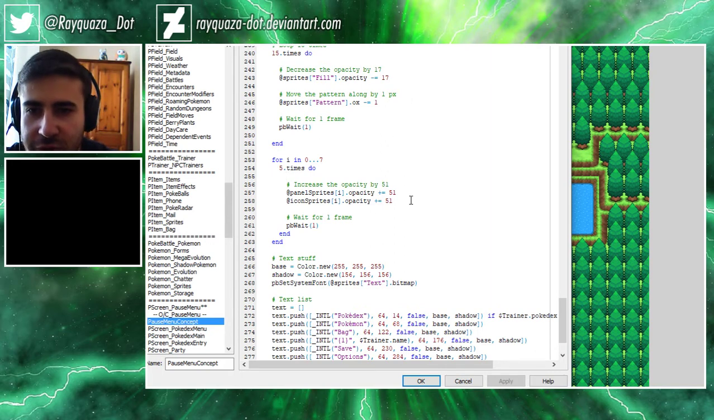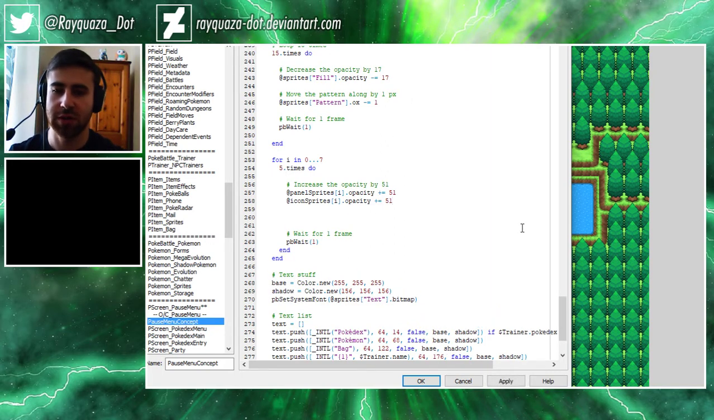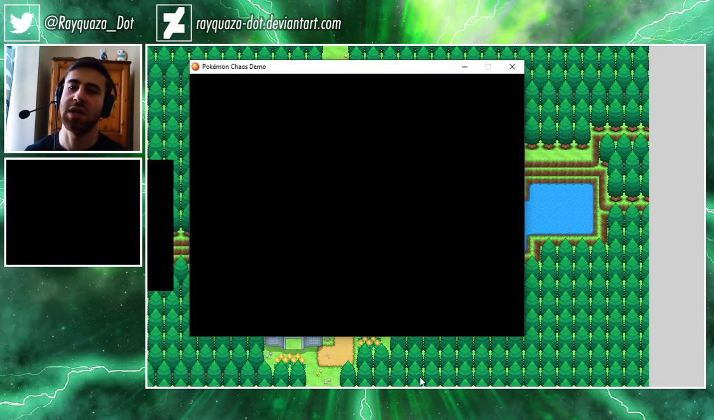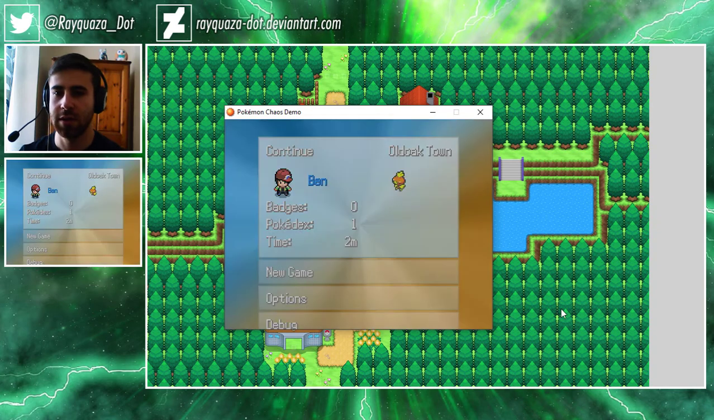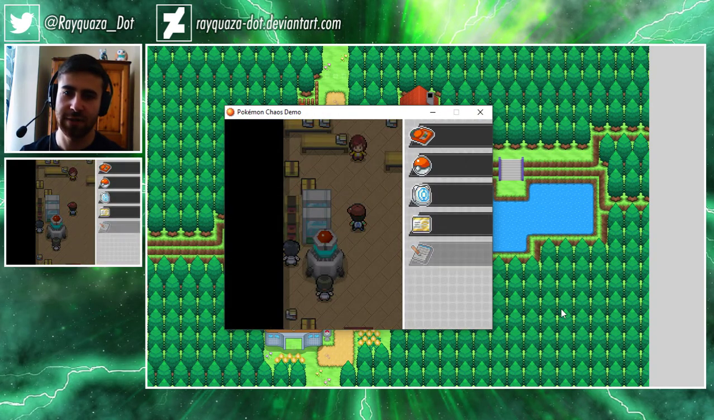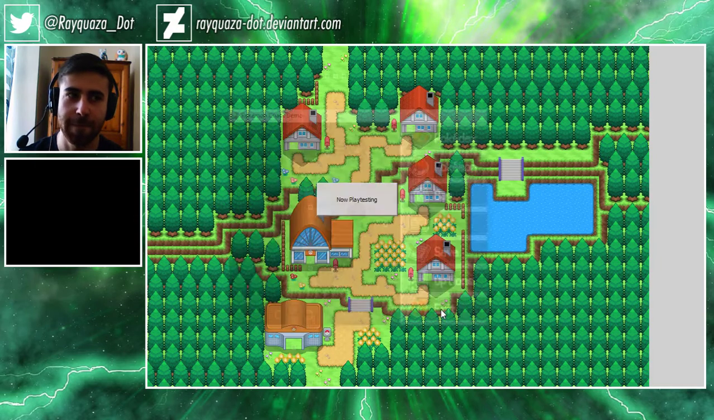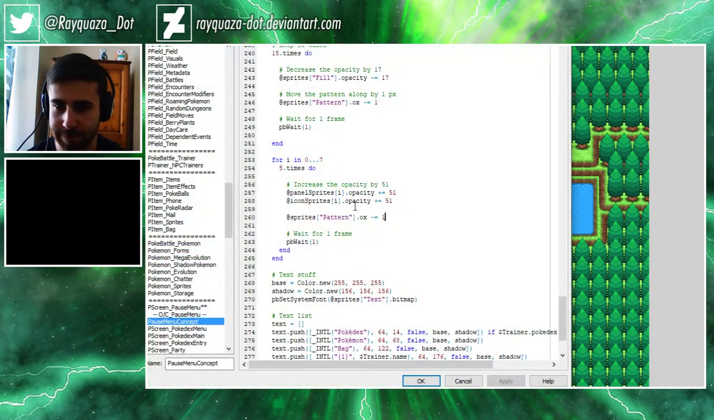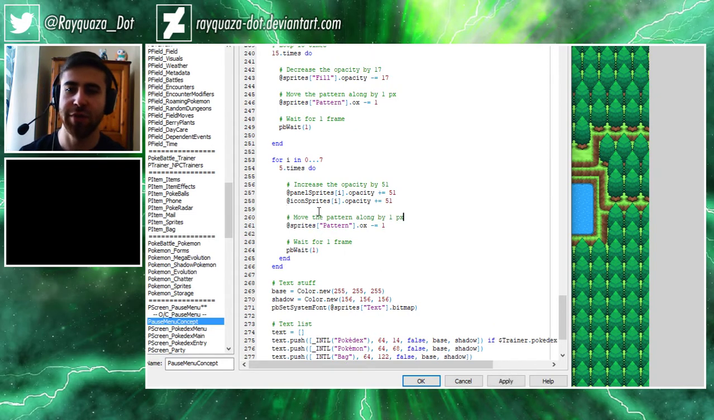All the while we're also going to want to move our pattern along as well. So sprites pattern dot ox minus equals 1. So it's still going to be animating as we go along, as it's loading. It's going to look like this, and that looks very nice and smooth. So if I just take that and put that there.